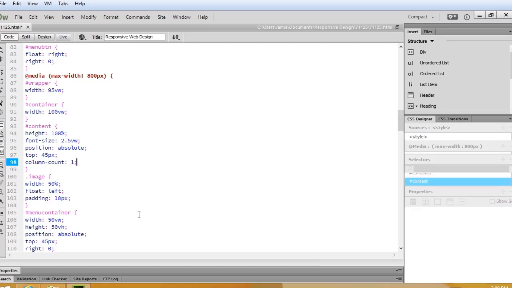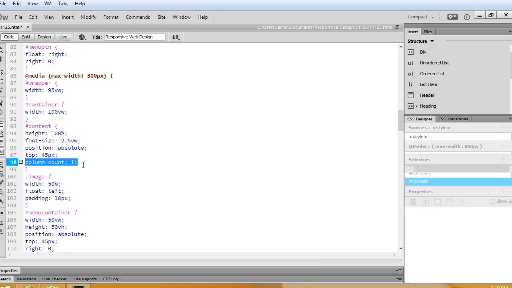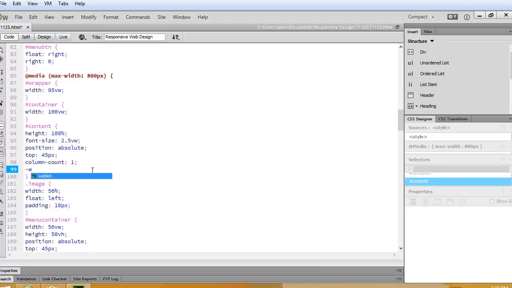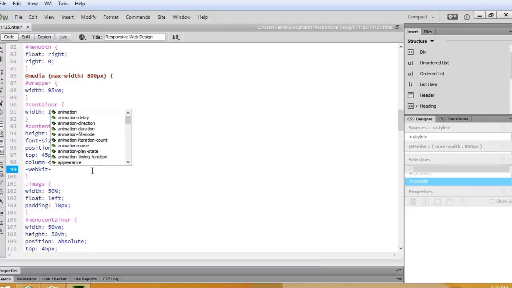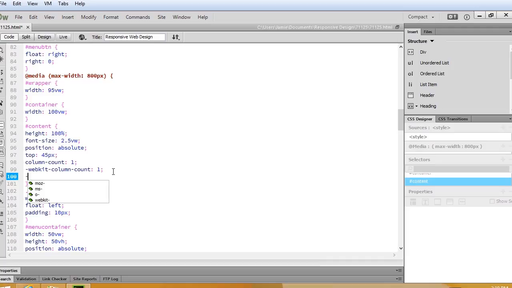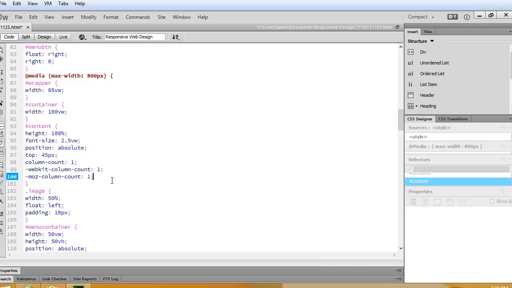Now when you do this, you're going to have to add a line for WebKit and Mozilla browsers. So WebKit would be Chrome or Safari. So we type in -webkit- and then I'll just paste in the column-count after that. And again, we have to do the same thing for Mozilla. And that looks pretty good. So we've got one column for the small screen.